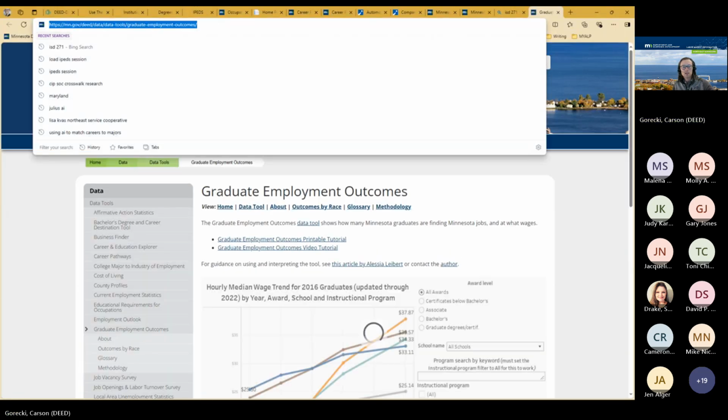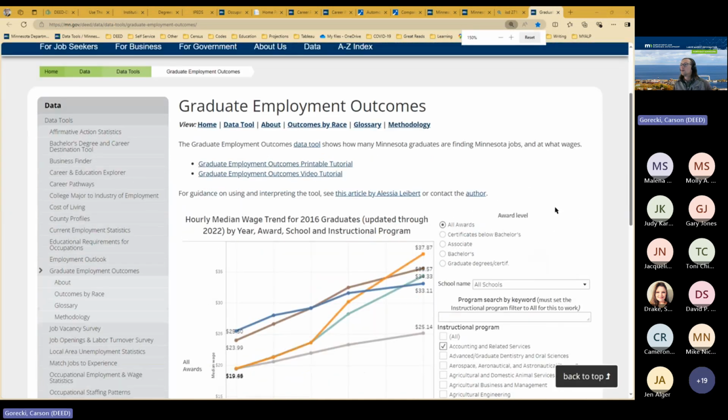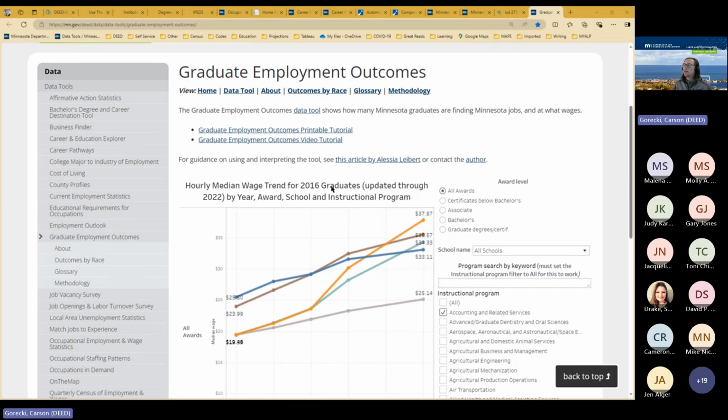I'll throw this into the chat. All right, so here's the landing page. We've got a tool here, and again, a shout out to the researcher that compiled all of these data to create GEO, Alessia Lieber in our office. Just does some amazing research both on graduate employment outcomes, but CTE work too. So she has a bunch of great research that she's published that I recommend you check out if you're interested in these topics. She is the guru. There's some links here to those articles.